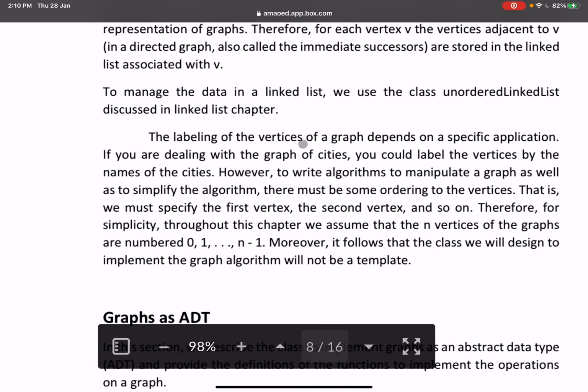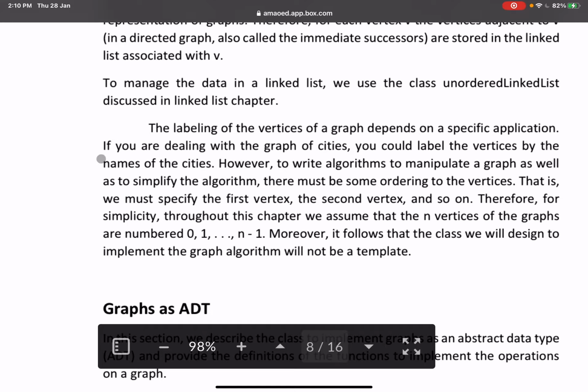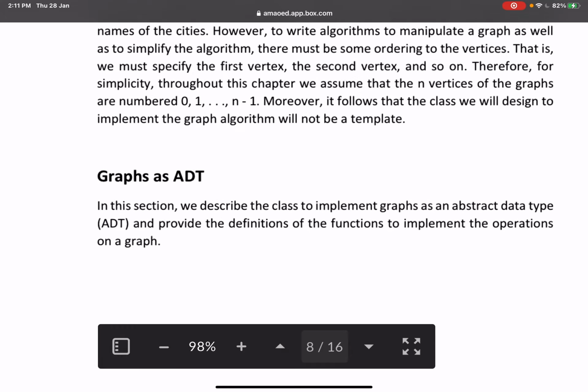The labeling of the vertices of the graph depends on the specific application. If you are dealing with a graph of cities, you could label the vertices by the names of the cities. However, to write algorithms to manipulate the graph as well as to simplify the algorithm, there must be some ordering to the vertices. That is, we must specify the first vertex, the second vertex, and so on. Therefore, for simplicity, throughout this chapter, we assume that the vertices of the graphs are numbered from 0 to n minus 1. It follows that the class we will design to implement the graph algorithms will not be a template.